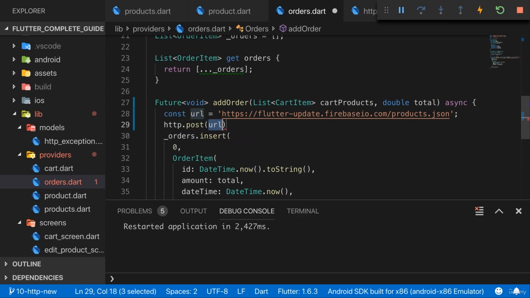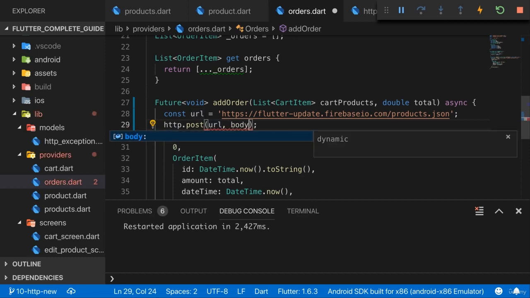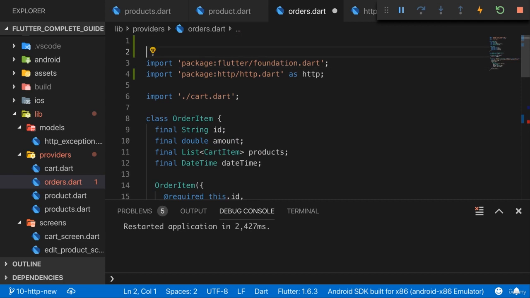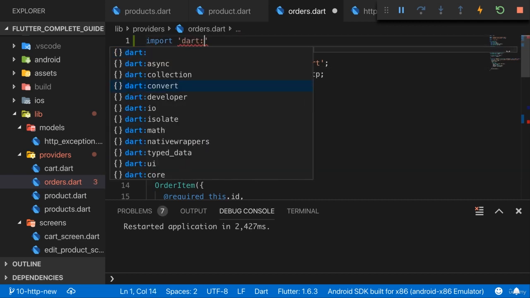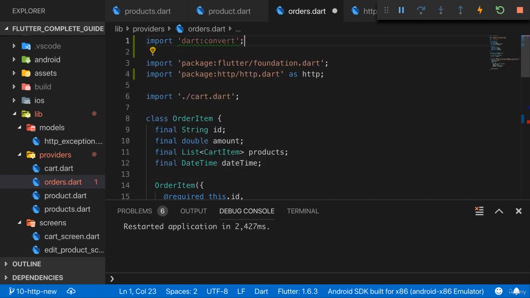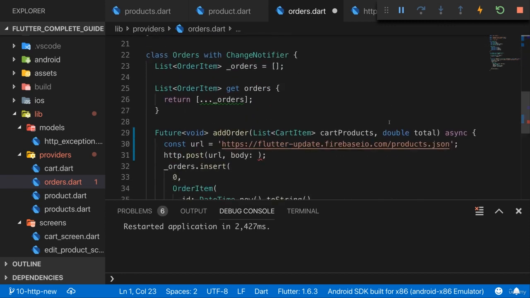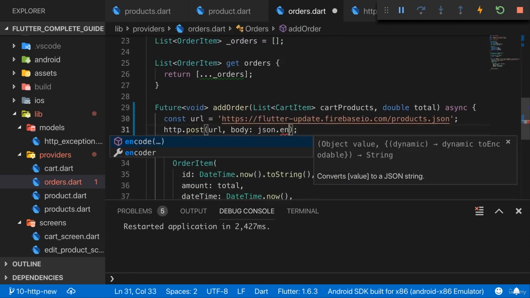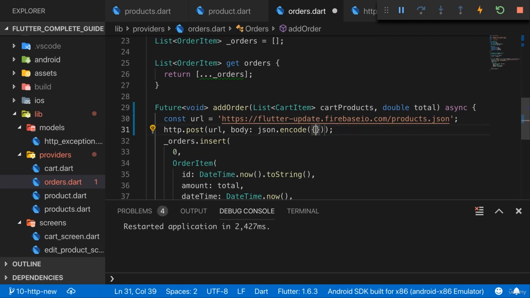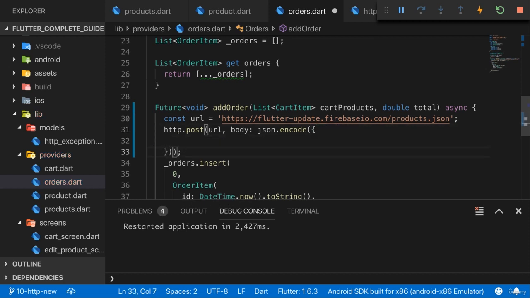With that, here, I want to send a request. And that should be a post request because I want to add a new order on the server. Send it to that URL. And of course, we need to append a body here. Now that body needs to be in JSON format. So let's also import Dart convert here to create some JSON, to convert our map to JSON. So here we can then call JSON encode, pass in a map.